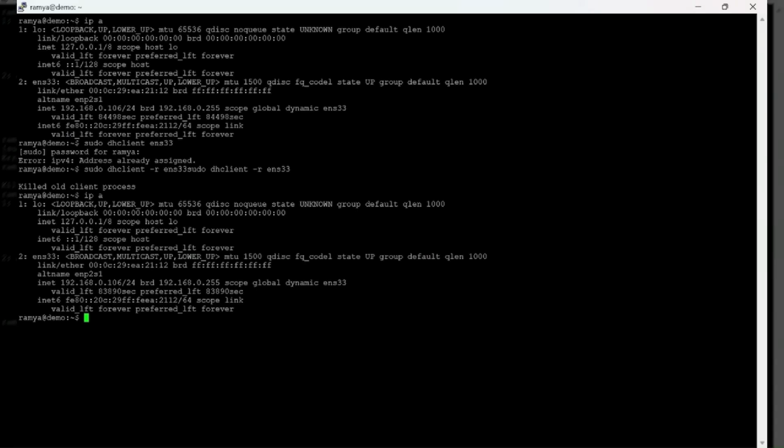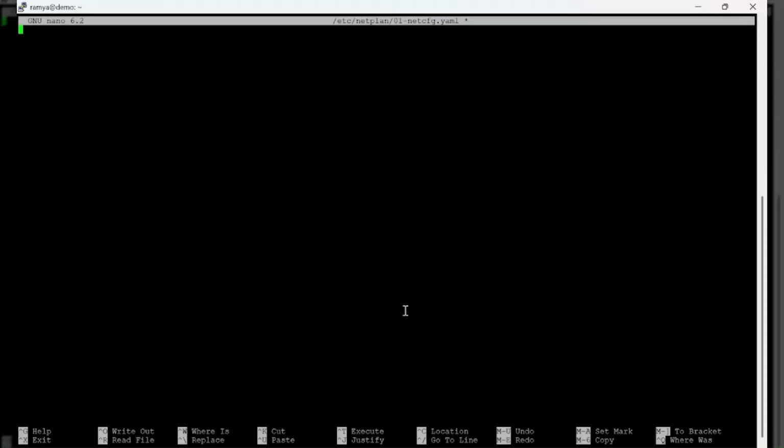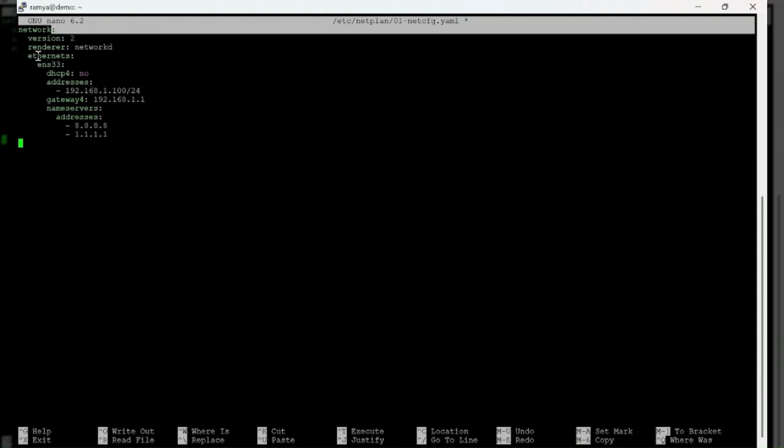To make the configuration permanent, we use nano to modify the netplan YAML configuration file in /etc/netplan/01-netcfg.yaml. Open the netplan config file with nano. Add or edit the network configuration. Example static IP configuration: this starts the netplan network configuration, version 2. It uses systemd-networkd to manage networking, the default for Ubuntu Server.